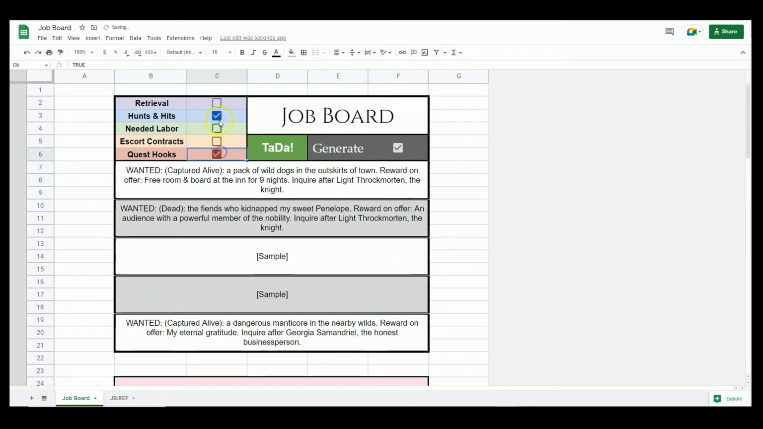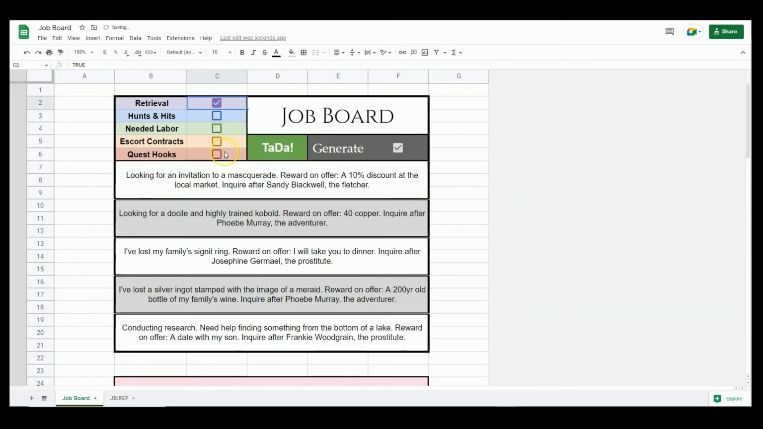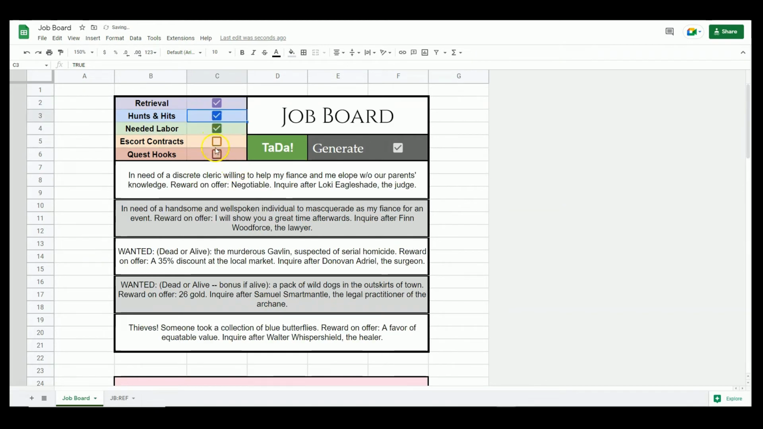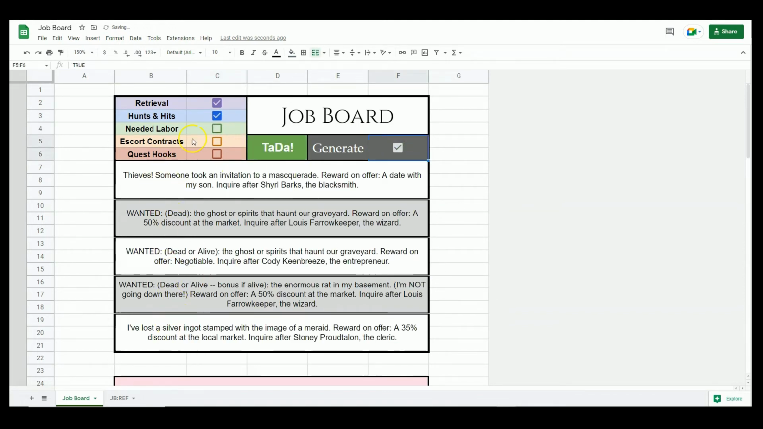Just to show you, if you click quest hooks only, you just get sample. That's because there's nothing in there right now. The quest hooks are for you to enter in later. So again, you're not going to get anything out of those. You get to select these as the DM. Maybe you don't want your players doing any escorts, so you can just leave that unchecked, right? Let's just do retrievals and hunts and hits. Click check, and you'll only get retrieval and hunts and hits generated.